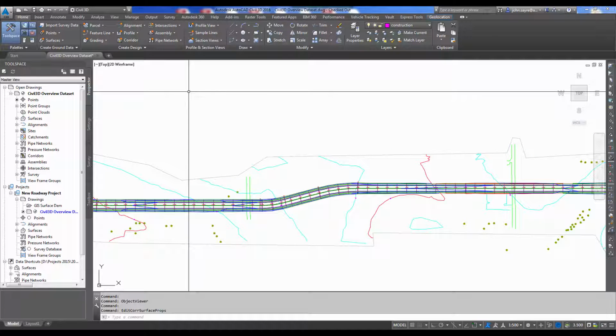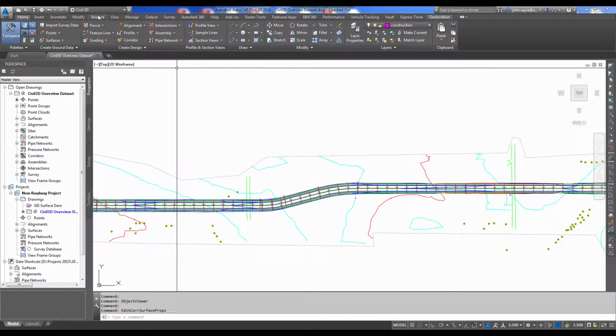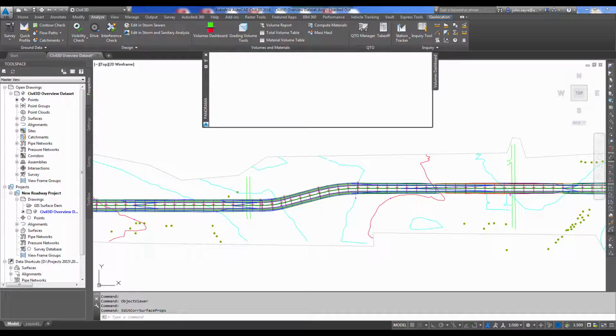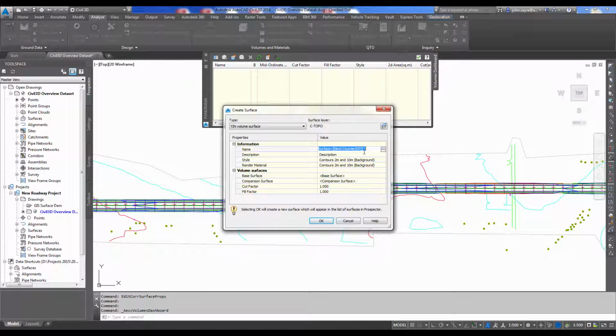So if I wanted to know where I was earthwork-wise, where I stood volume-wise, I can go up to Analyze and select my volumes dashboard. Now we want to be sure that we're not, in this particular situation, going to have to bring in a ton of fill or create fill by cutting in some specific areas. Whatever we need to do to balance this, we'll be able to tell right here. So I'm going to go ahead and create a volume surface, and we'll just call this earthwork.